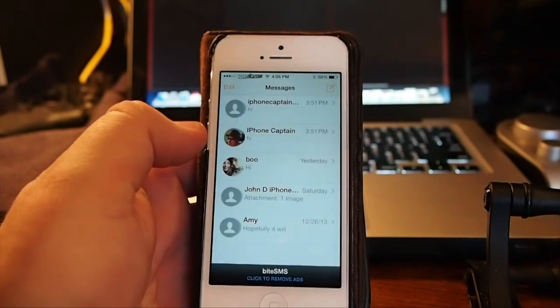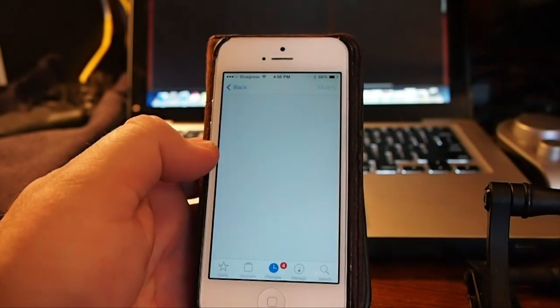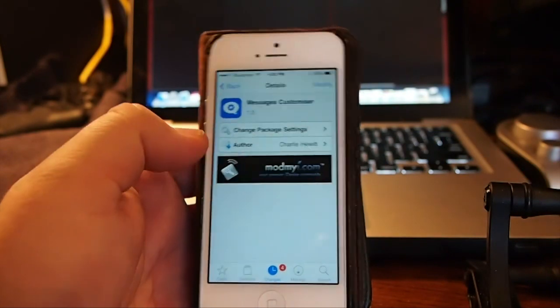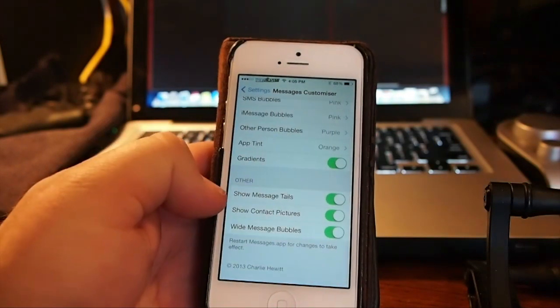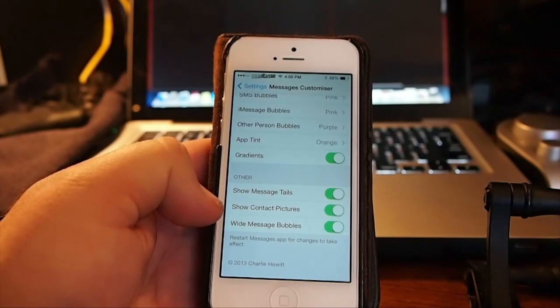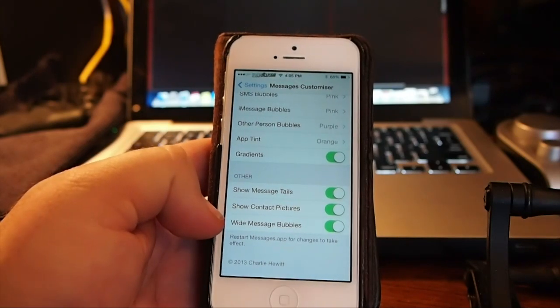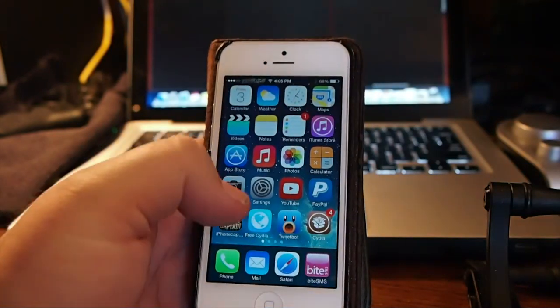This is a Cydia tweak. It is free and it is available in the ModMyi repo. And like I said before, you can change a number of different things. You can show tails on the messages. You can choose to show the contact picture. You can show wide message bubbles. I have all that stuff turned on and you see how it looks.